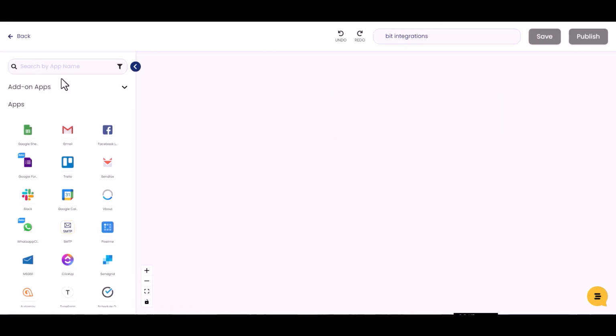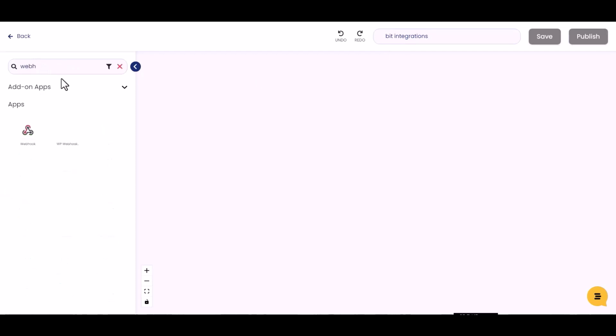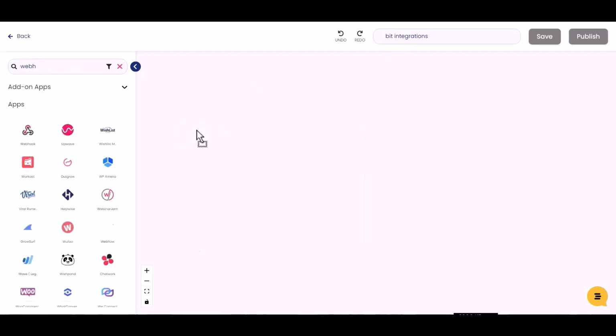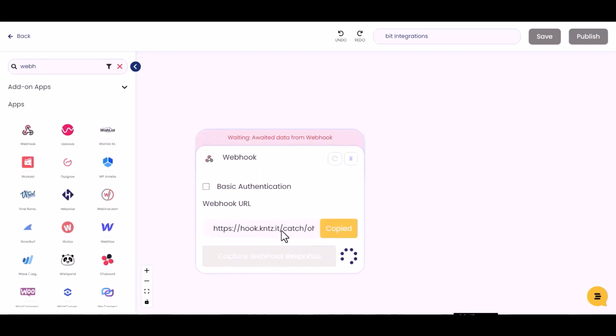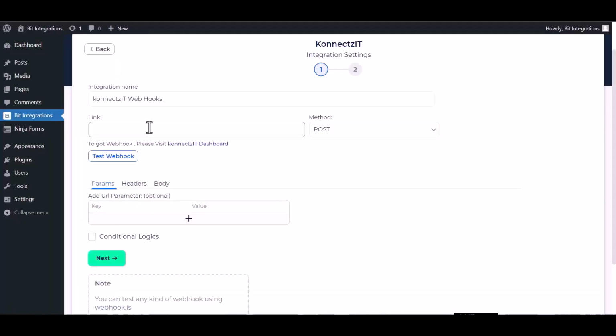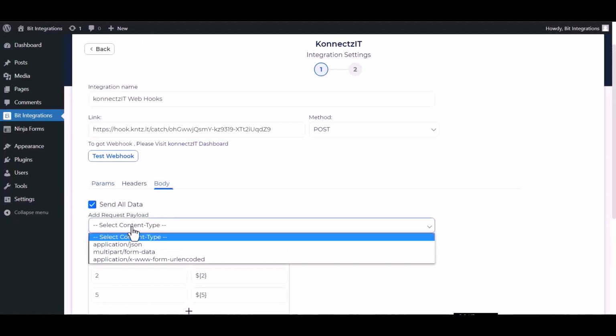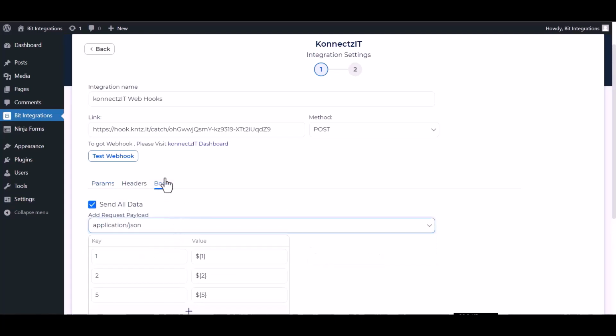Search a trigger webhook. Drag and drop here. Copy the webhook URL. Capture webhook response. And paste it here. Body. Send all data. Choose Application JSON.